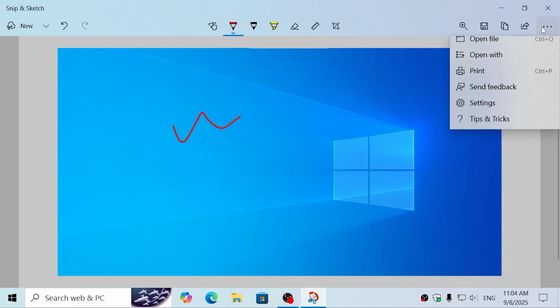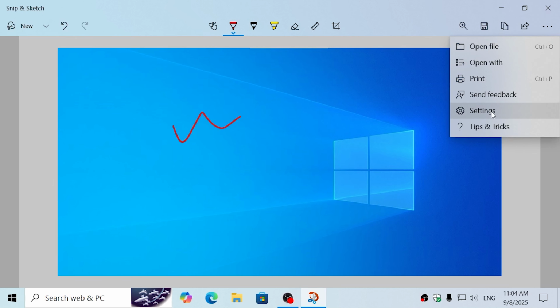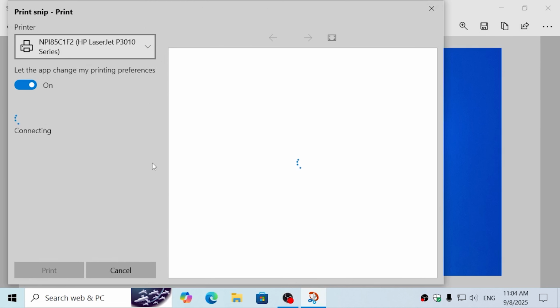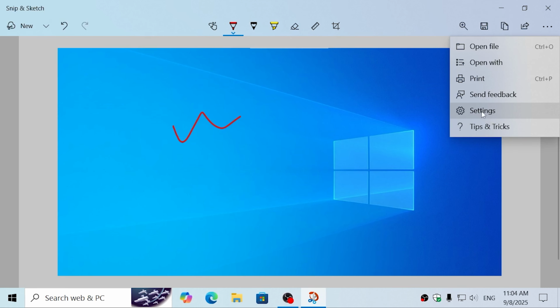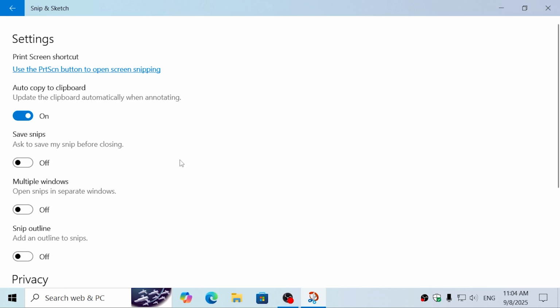By clicking on the three dots, you can see that there is a settings option. There is a print option as well. You can also print this directly by going into the printer option. And by clicking on the settings, you can see the following settings.